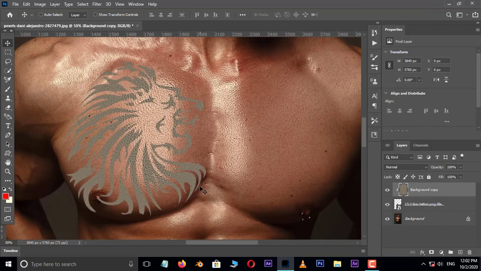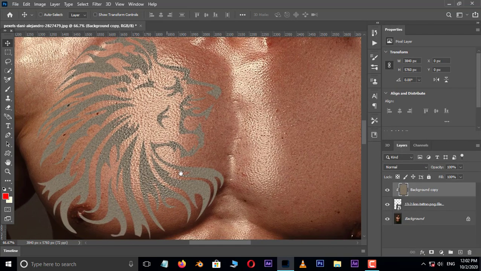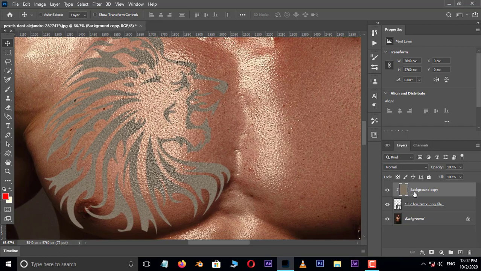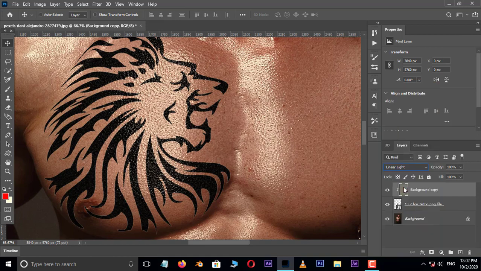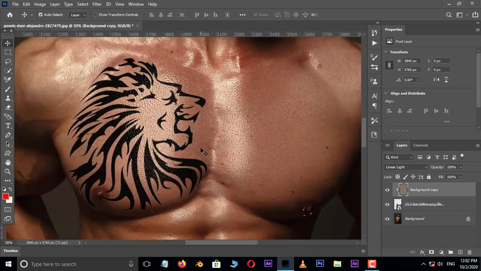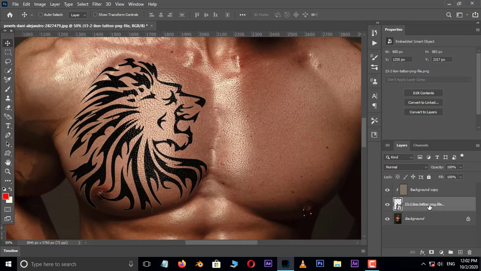Now we got the texture on this tattoo layer, but we lost the color of the tattoo. So go to blending modes and choose Linear Light. So that brings back the color. Cool. Select the tattoo layer.